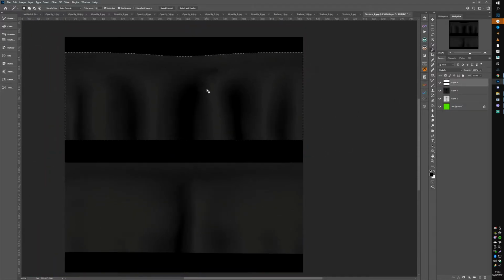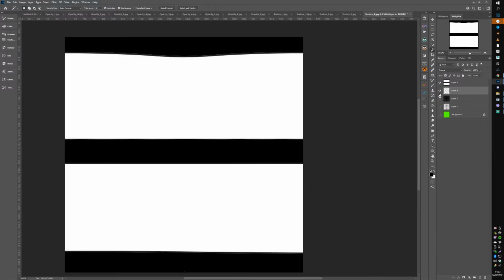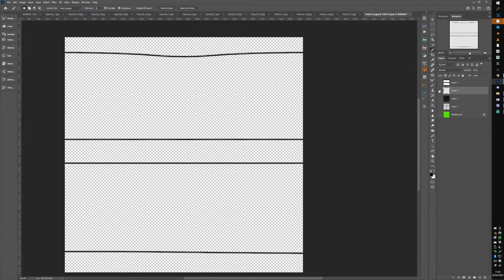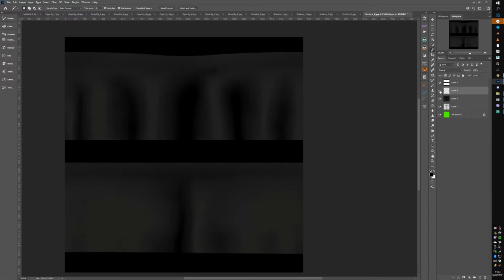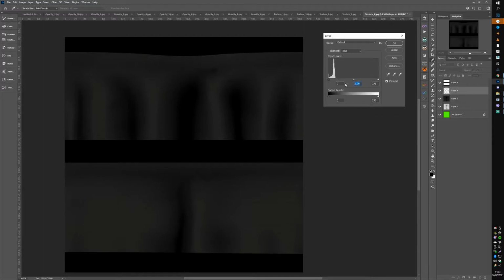Now select, make a duplicate, hold and click the thumbnail, contract it with 3 pixels and delete inside. So this is the only part I took. Now go to levels, and I have copied before, so I'll just paste. Oh, it's not bad, it is 1.15 I think.